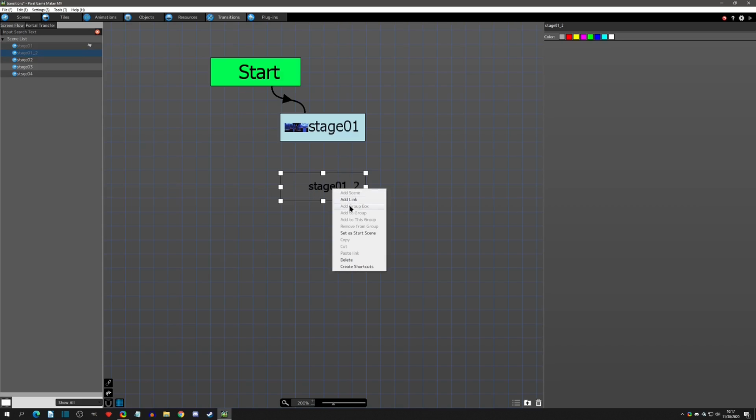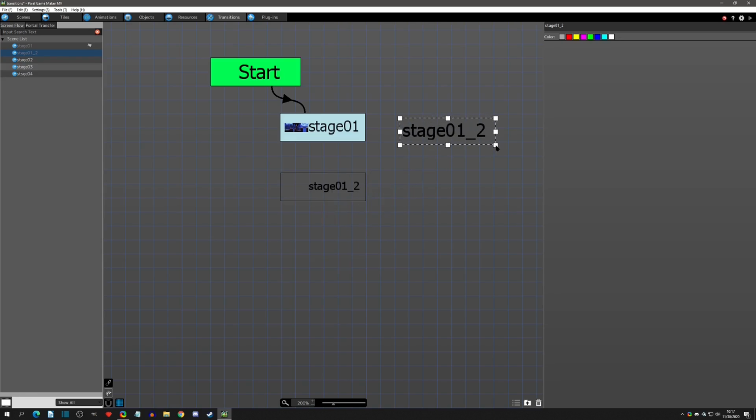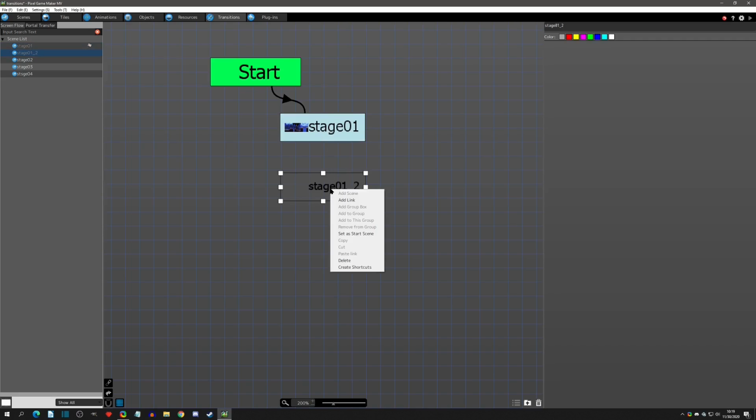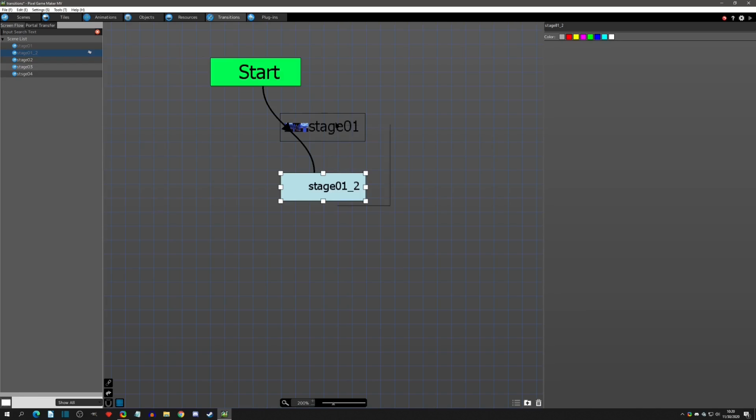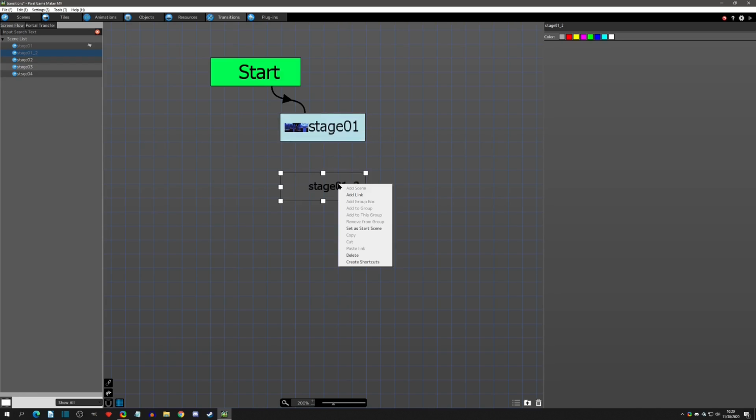Now you can, just like action nodes, create a shortcut. So you can have as many shortcuts as you would want. That will come in handy. But for the most part, you would just have your scene and then the next scene that you want. And do note, if you right click, you can add links, or you can set this as the start scene, or you can delete or create a shortcut.